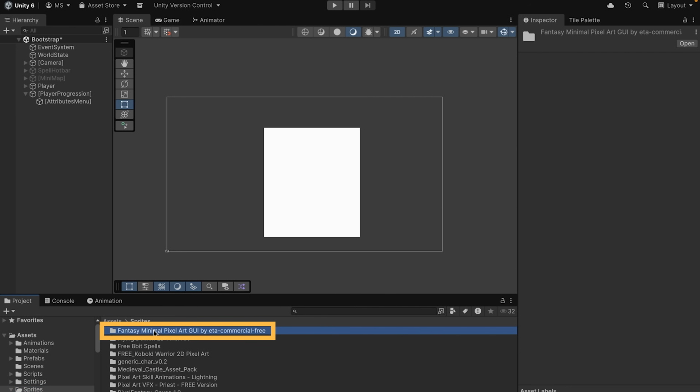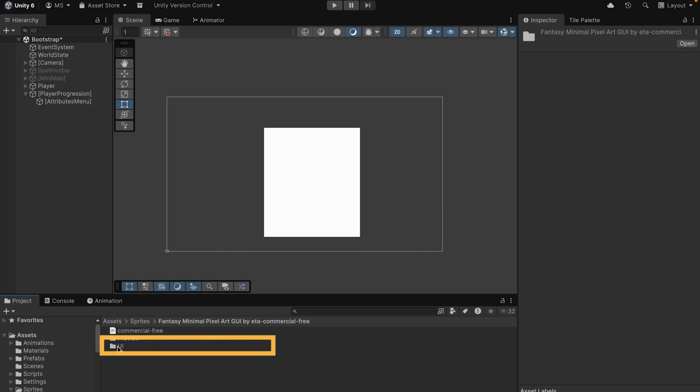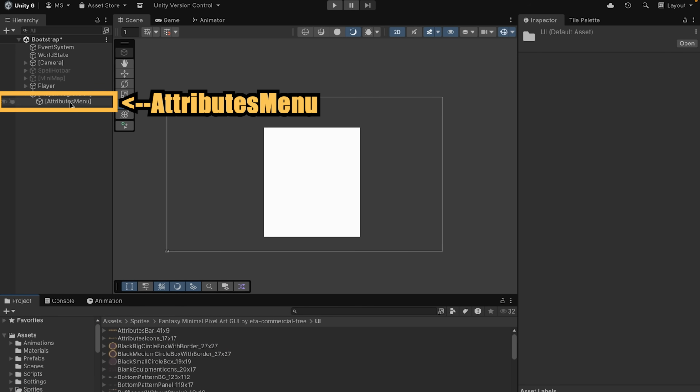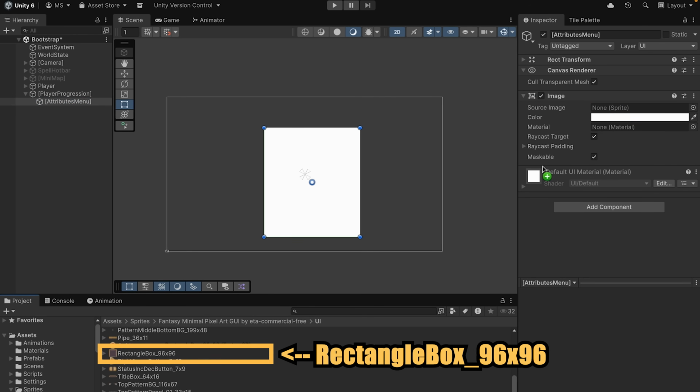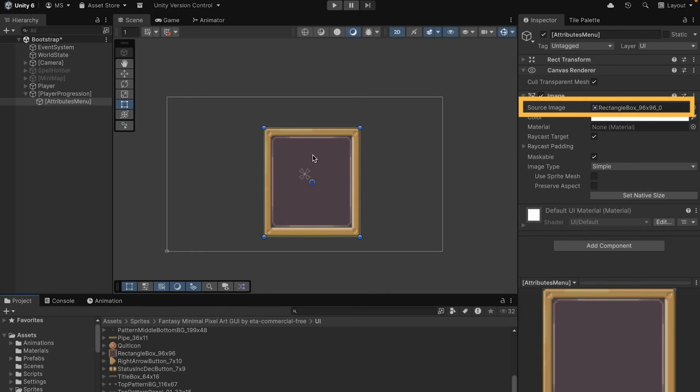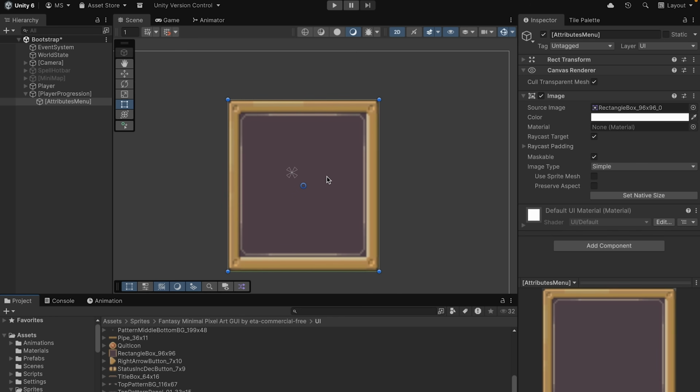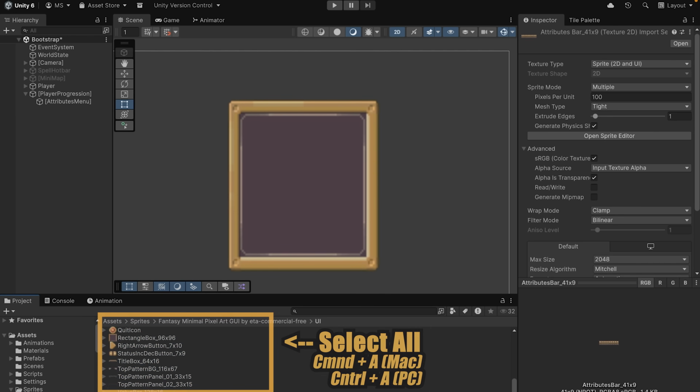Once you've dropped those assets into your project, you can navigate to the UI folder. And here I'm just going to click on my attributes menu, and on image where it's looking for the sprite, I'm going to find the rectangle box. Though as usual when we first import something, it's not looking quite right. Here I'm going to actually just edit all of these assets at once.